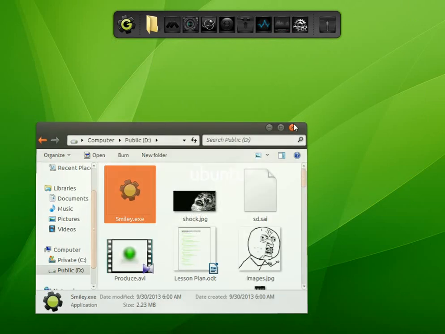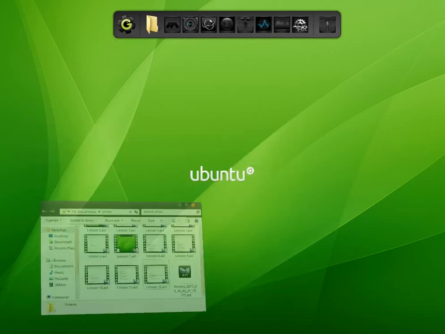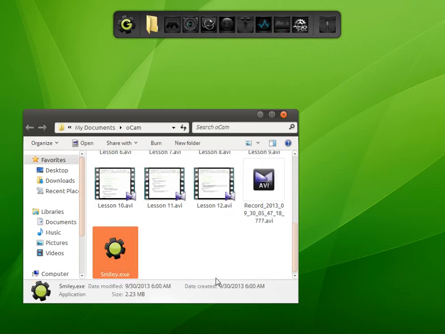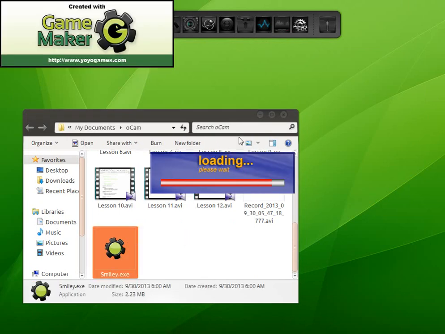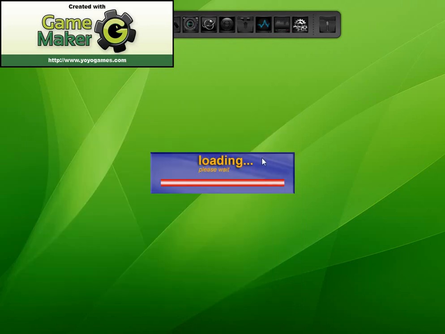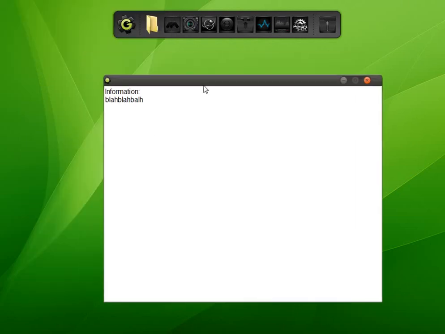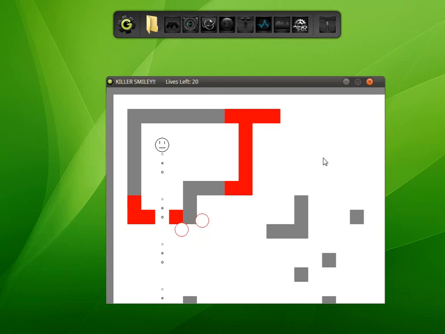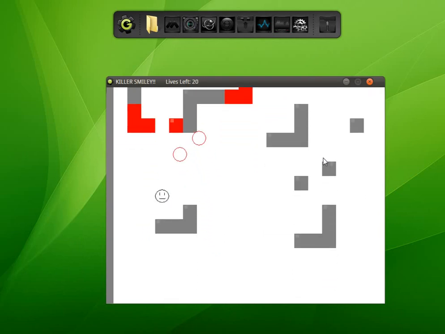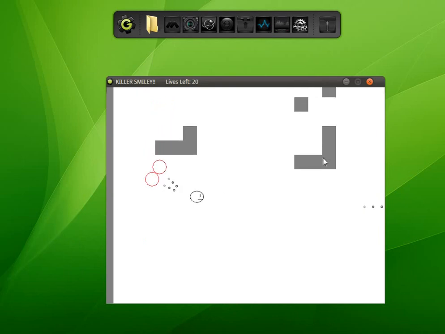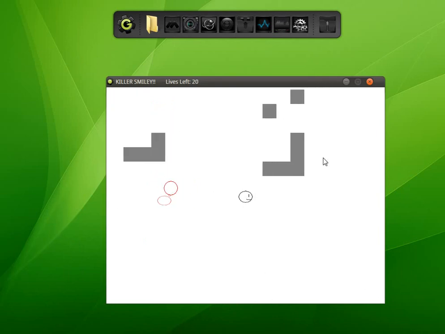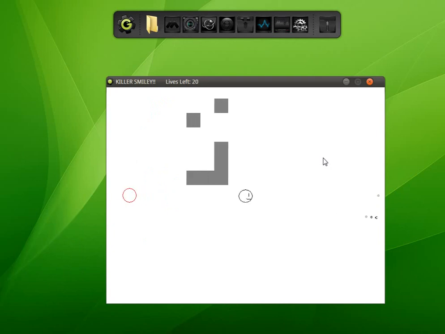Let's say let's exit that. Oh, this is my videos. Let's say this is smiley, that exit. See there, it says company one. So open, and there you go. Your game will work on almost every Windows computer. There you go. That should be the final of it.